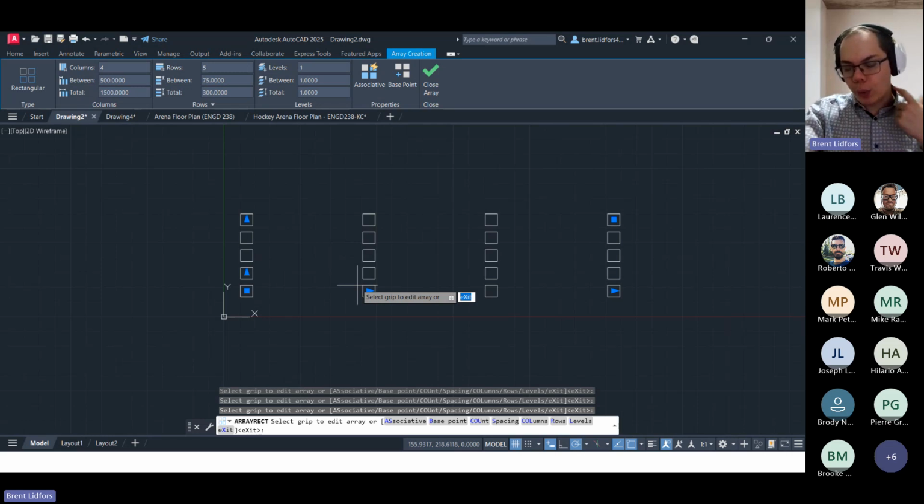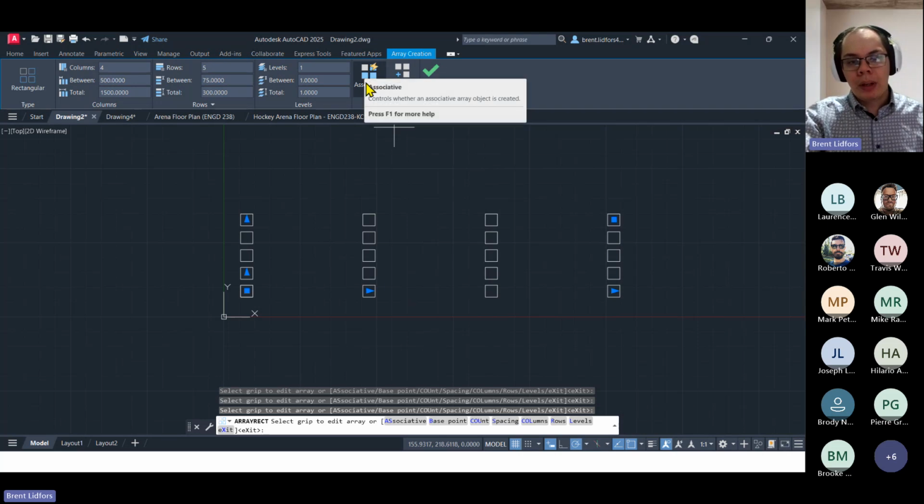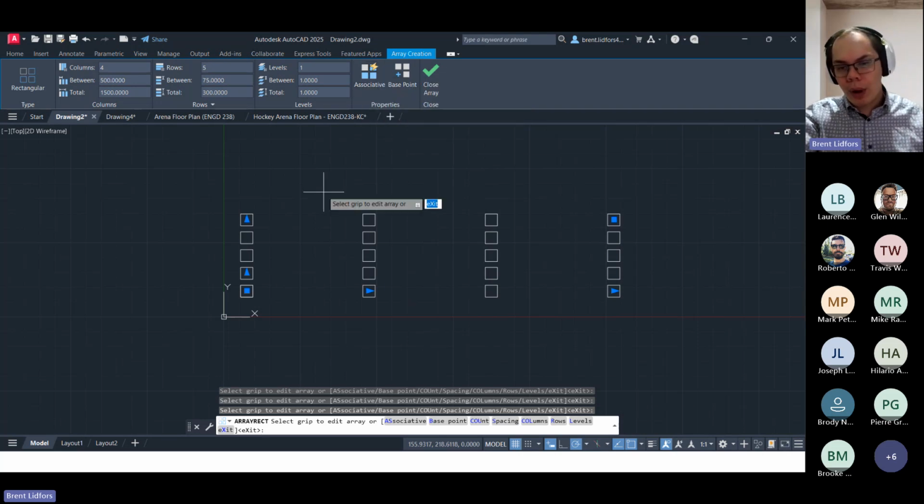We've used this for assignment 3, so you're all pretty familiar. The big thing here is the associative button. Associative is going to determine whether that array remains as one object, or whether each object that I started with, each square in this case, is going to be its own object.